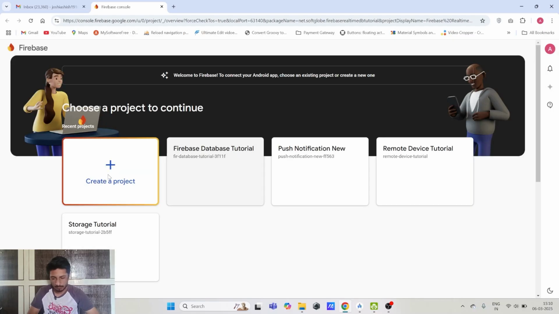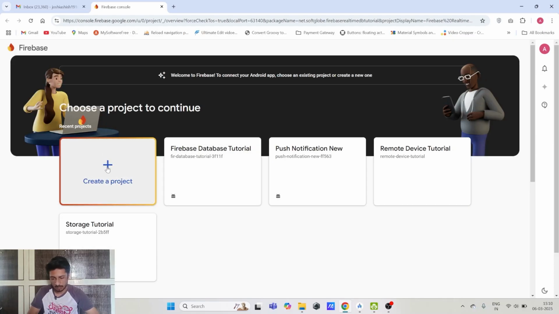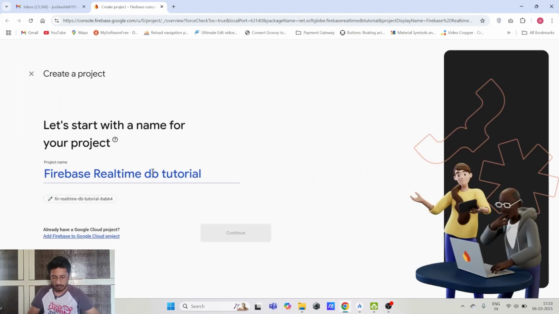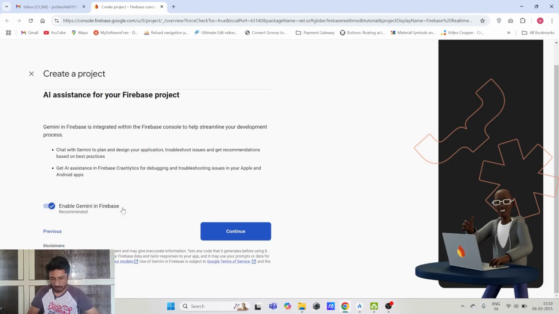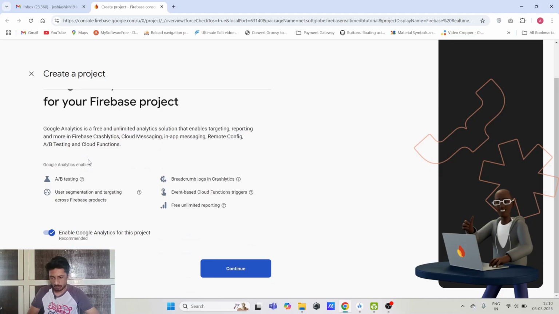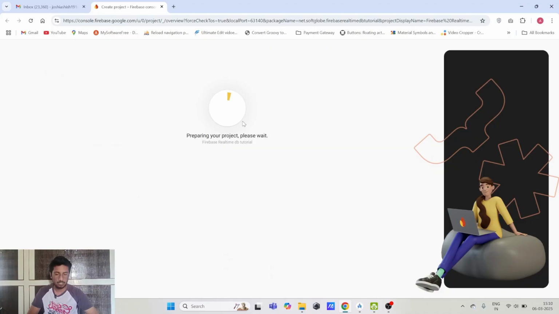As soon as I click, it will open a Firebase console here, and here I click on create a new project. By default it will take our project name, Firebase Realtime DB tutorial, so that is fine for me, and I'll just click on continue. Enable Gemini in Firebase, so that's fine, we can keep it checked and click on continue. We don't want Google Analytics for now. I'll just turn this off and click on create project. It will take a few seconds to create the project. Yes, now our project is created. So I'll just click on continue.